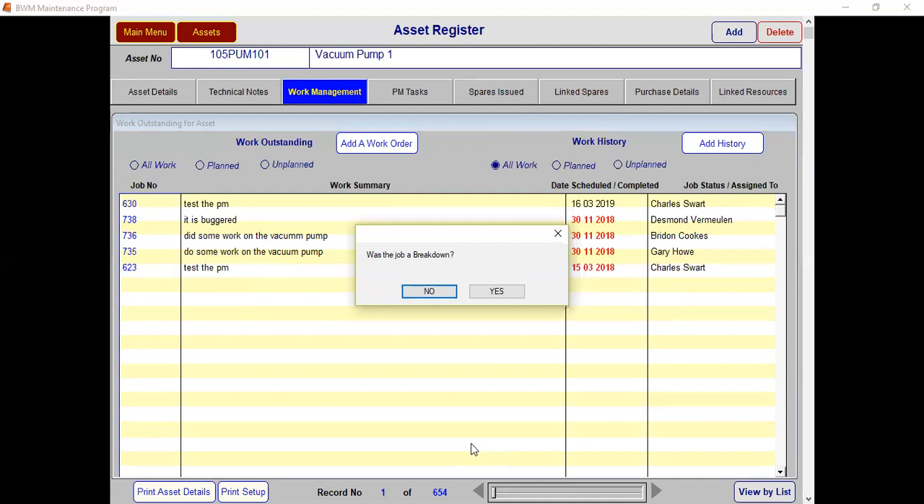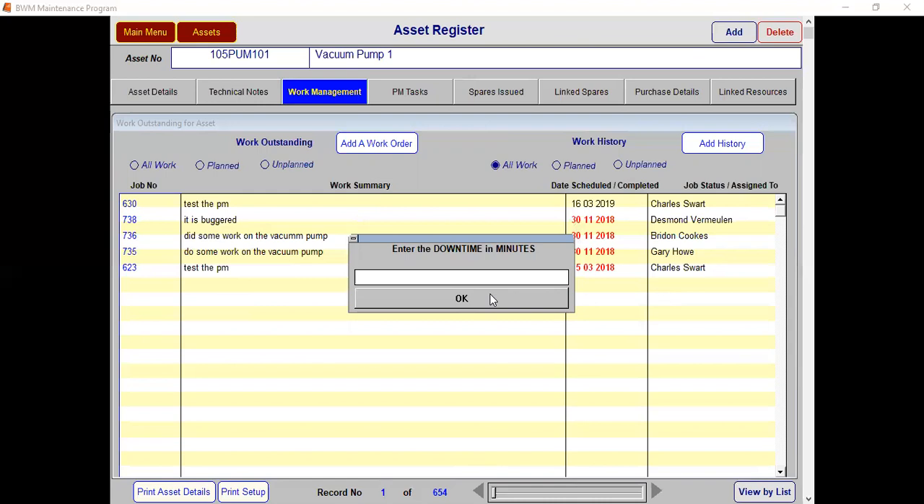Yes or no? It's a simple yes or no prompt, and it hard codes the work order so we can search for it later on when we're looking for work breakdowns. Yes, it was a breakdown. How many minutes was it down for? Oh, we're pretty quick. 25 minutes. We're good. Here we go.